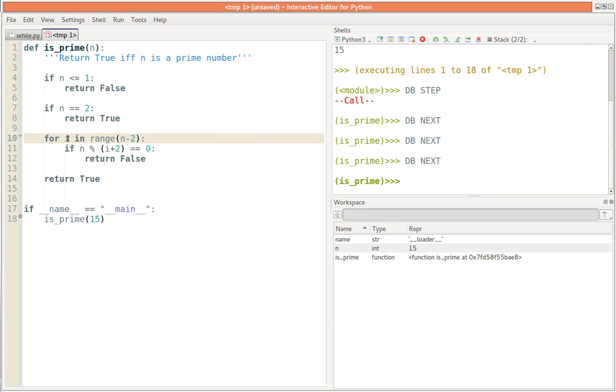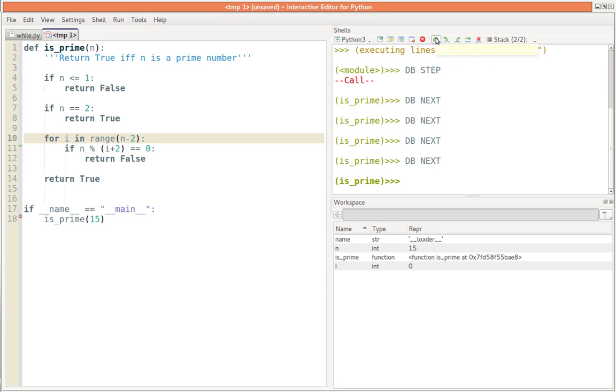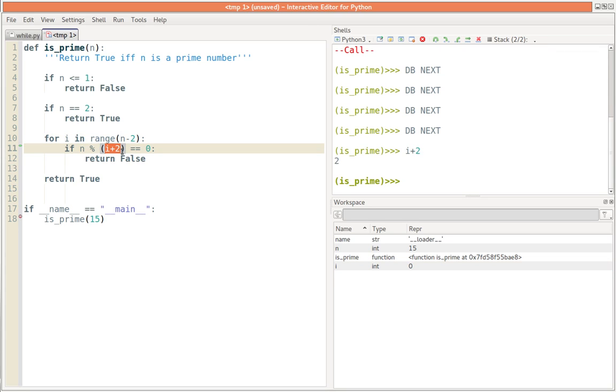So now we're going to say for i in range(n - 2), and we're going to try all the possible divisors. So we're going to start with 2, 3, and so on, and we're going to go up until 14, potentially. So now we're going to set i to be 0. i is 0, that means i plus 2 is 2. So i plus 2 here, we can evaluate it. It's going to be 2.